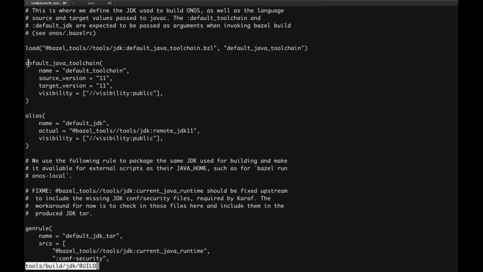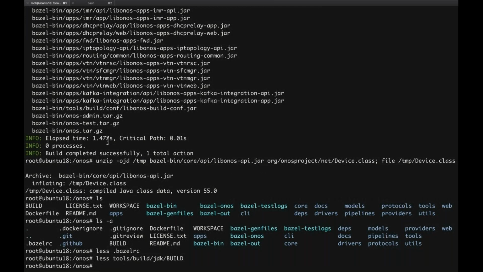And the Java toolchain, this is where we define the language source and target version. So this is where we actually say that we expect source files written with Java 11 language constructs, and we want to produce Java 11 compatible class files. All right. Now, so we can build ONOS.